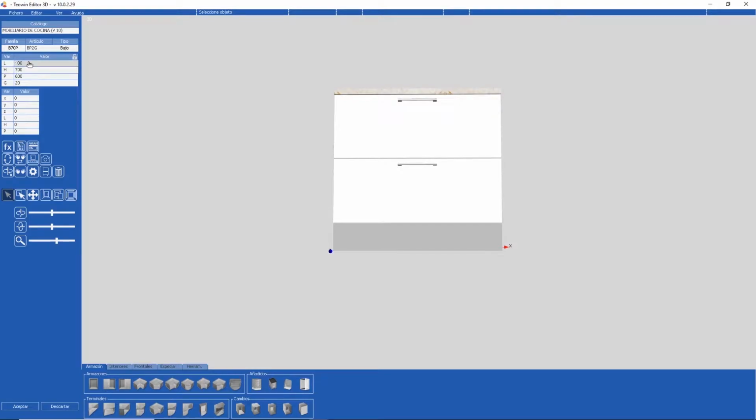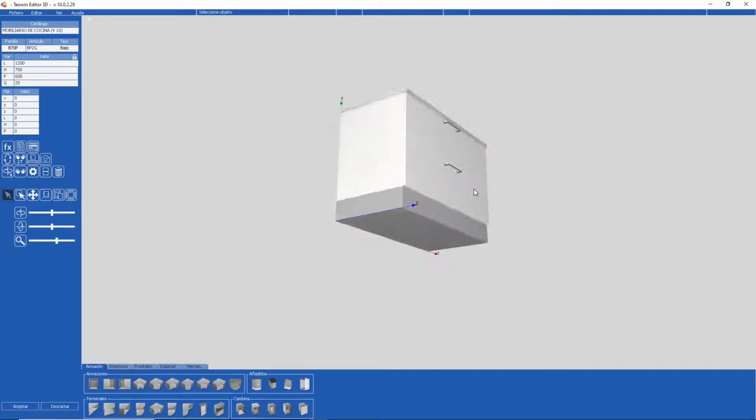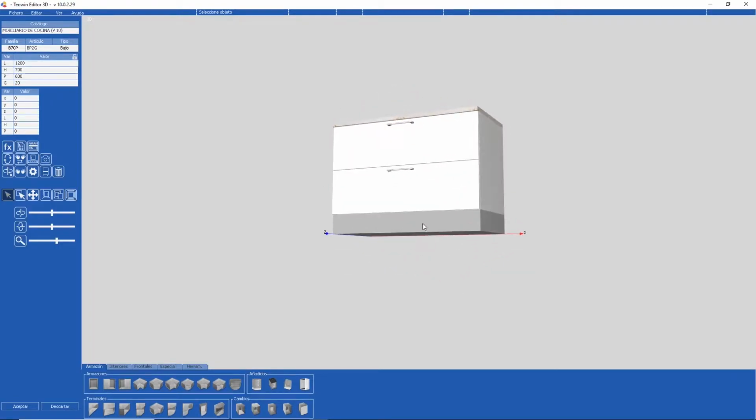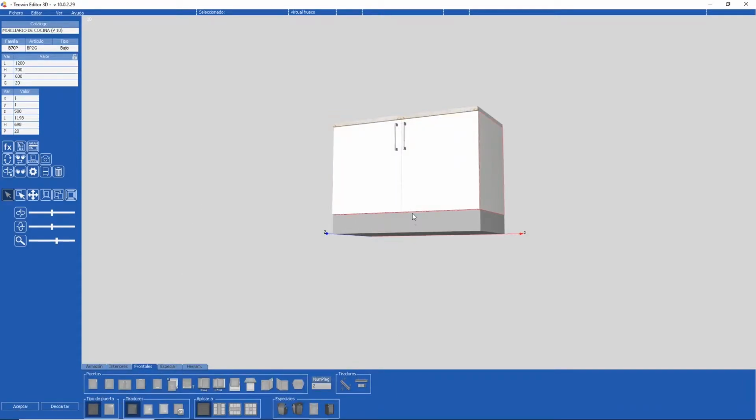As you can see, we're going to transform this cabinet with two drawers. We're going to change the measurements and we're going to transform the drawers into two doors with a shelf in the middle. Simply, we remove the drawers, we add the shelf, and we will add the doors.